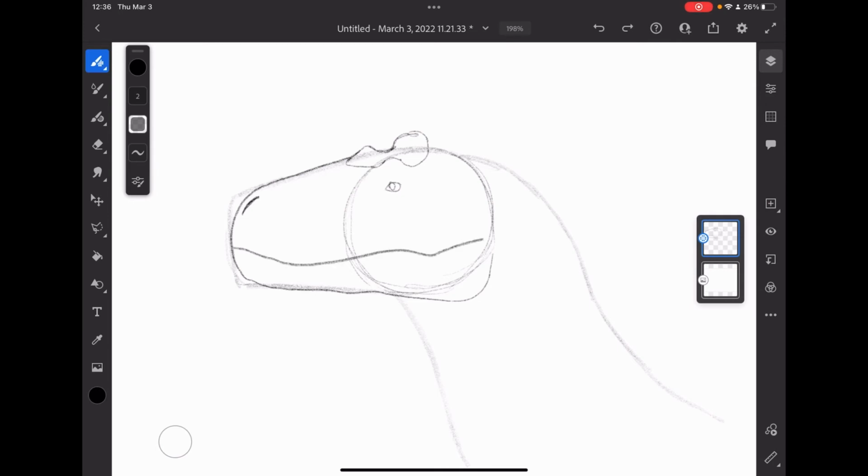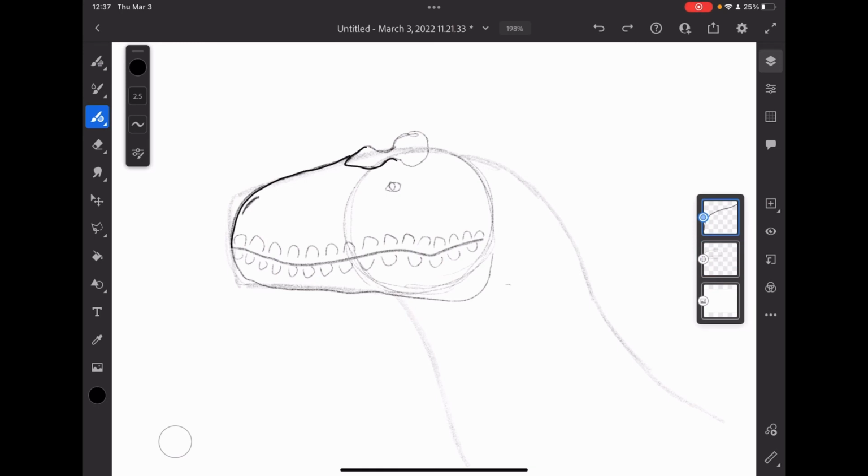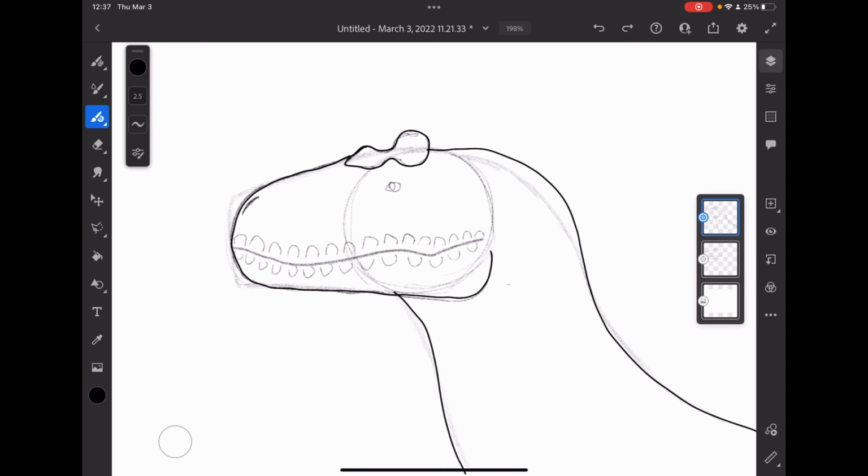So now you're going to want to draw scales surrounding the lips. And now you're done. Now you can outline this and then erase the pencil marks. And then you can color it in or do whatever you want with it.